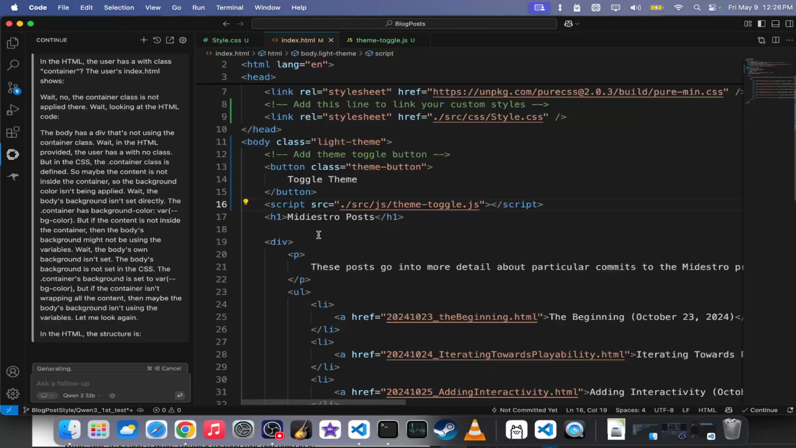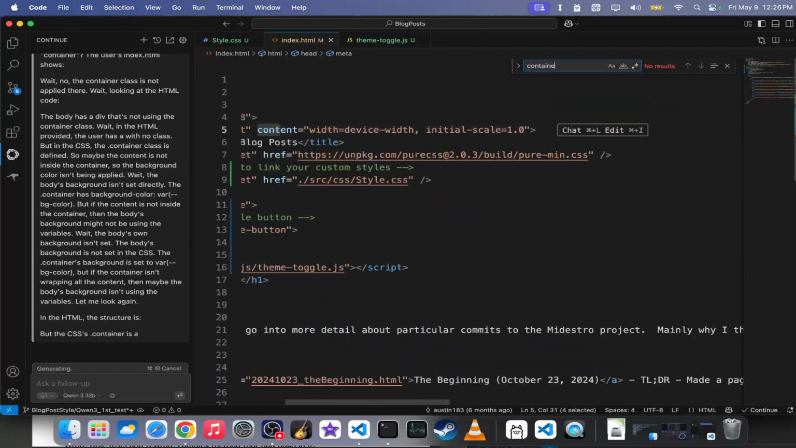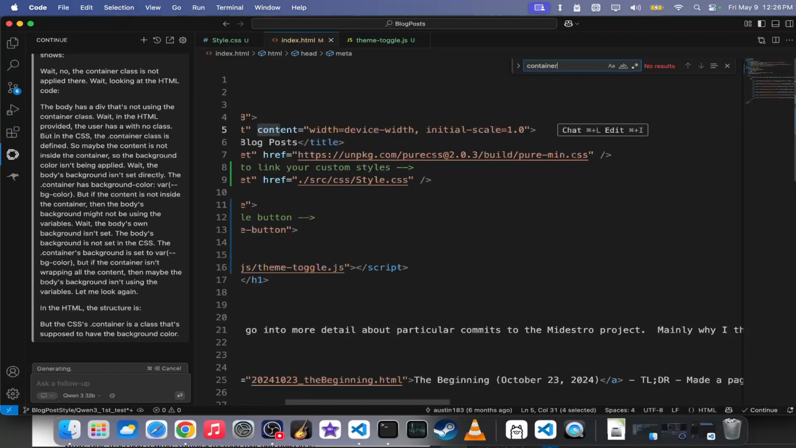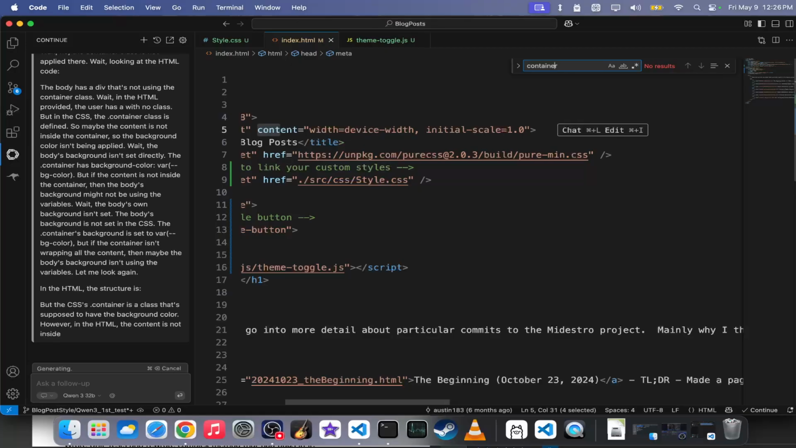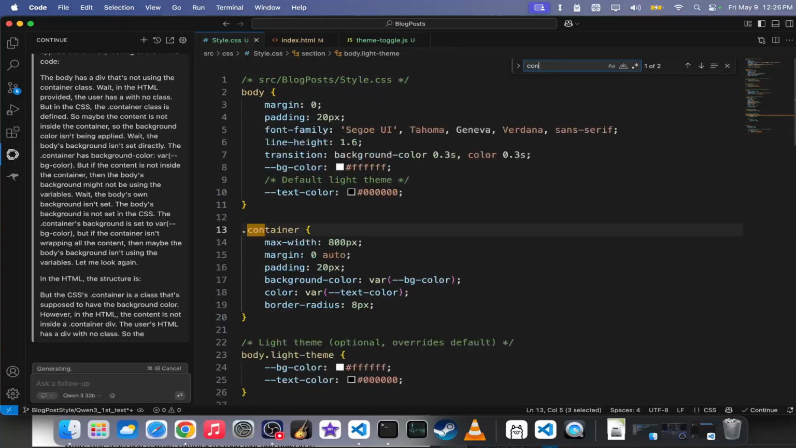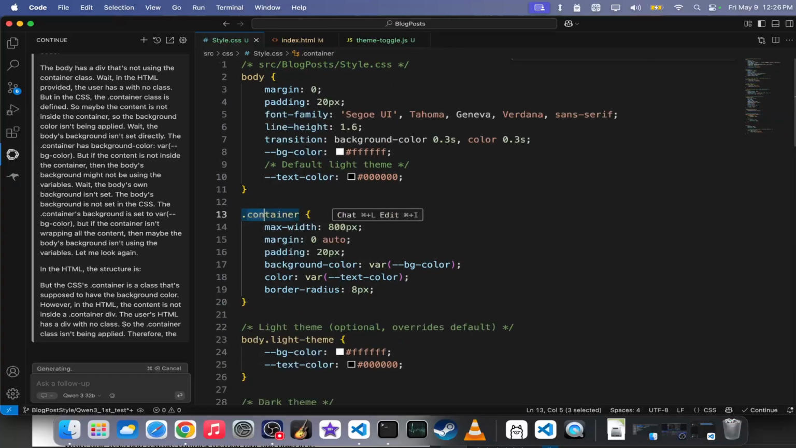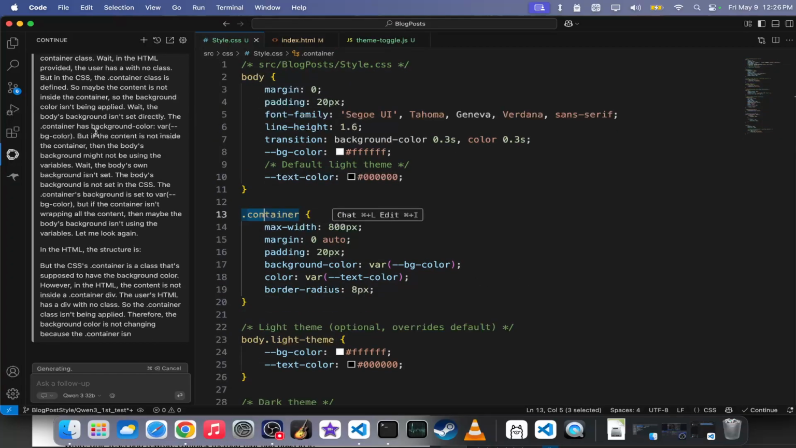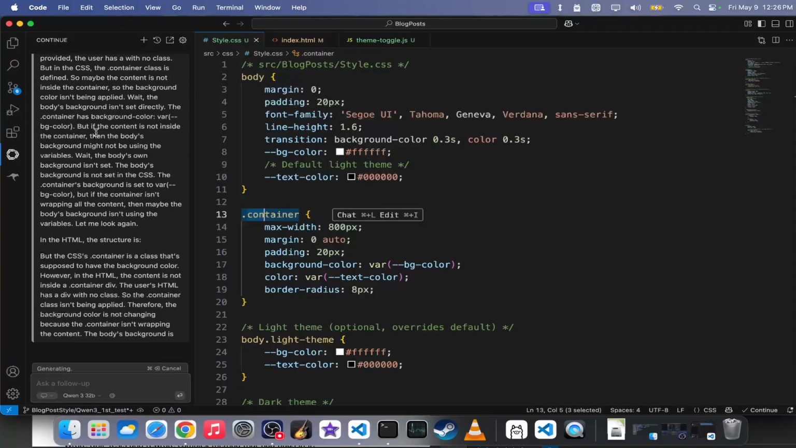It's very concerned with this container class. Do I even have that? What is that? Container. Where do I have a container class? Do I have a container class in style? Oh, I do. Why do I have a container class in style? Okay, so that's what it's thinking about.